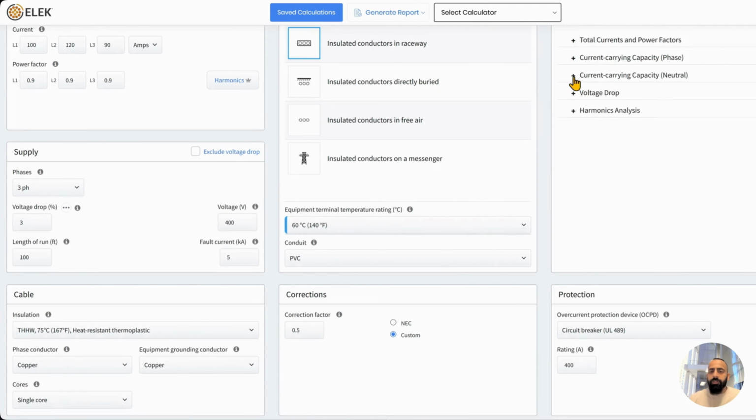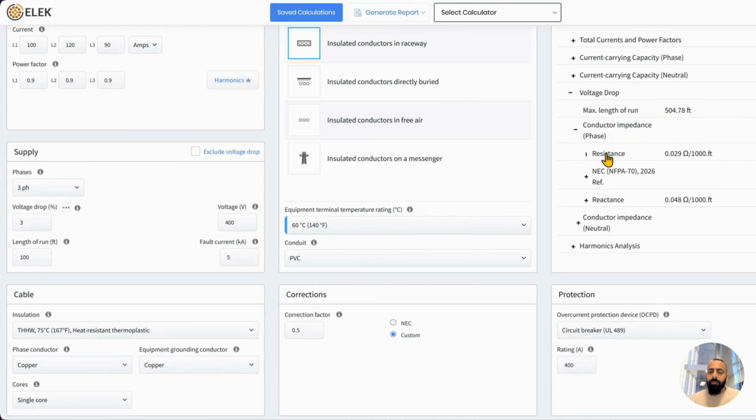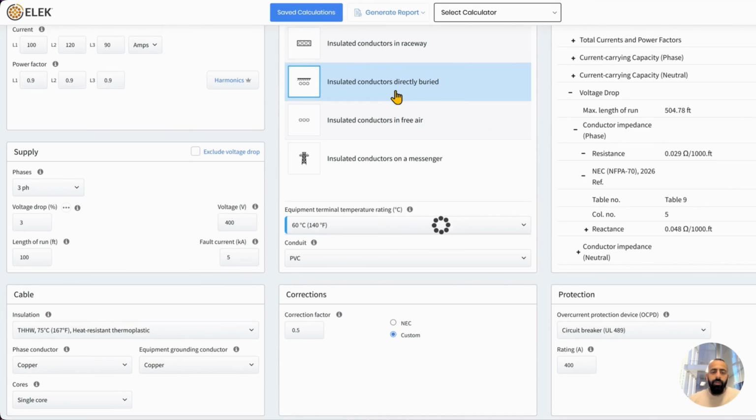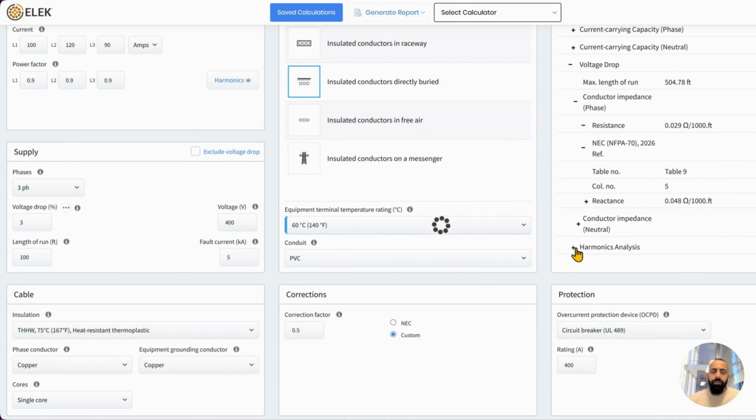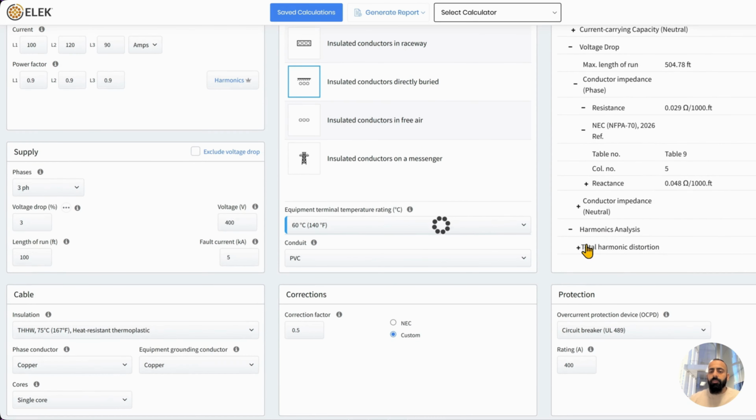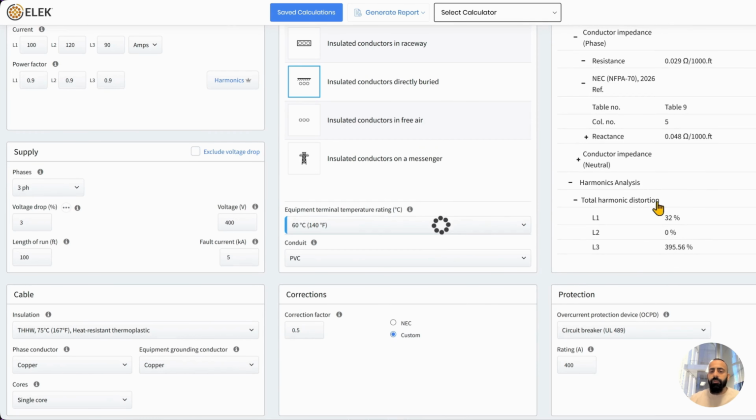Similarly, I can trace for the neutral sizing. I can see the neutral temperature, the correction factor being applied. For voltage drop calculations, I can see the maximum length of run. I can see the resistance and reactance values. If they are from the NEC table, I can see the references for those tables as well. But if those values are from the user, then we will only see the resistance and reactance values as results over here. With harmonics added, we can also see the total harmonic distortion in each phase that we've added.